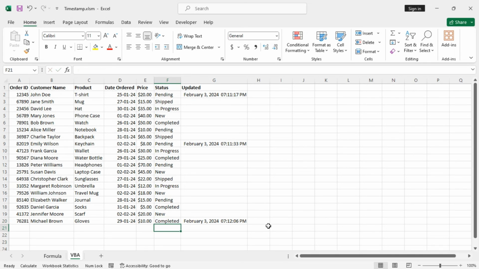Okay, so this is how you can insert timestamps in Excel.